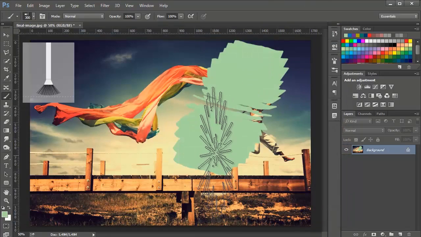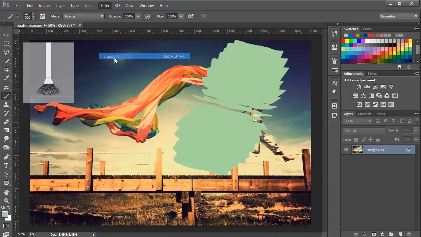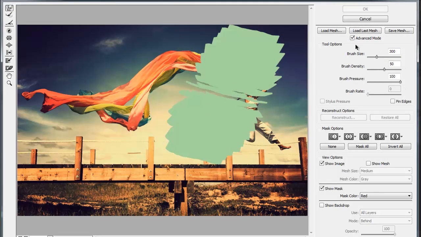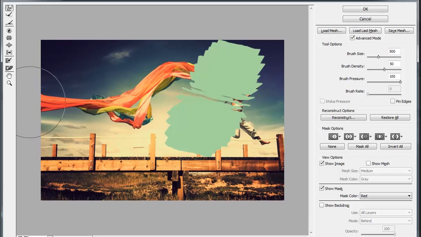One other new feature is with Liquify. If you go to Filter, Liquify, you have one new feature in the advanced mode here, which is the pin edges, and I'll try to show you how that works. If I click and drag the pixels over to the edge of the canvas there, the pixels go past the canvas, so they're somewhere out here. And if I try to drag them back, sometimes that can create problems.